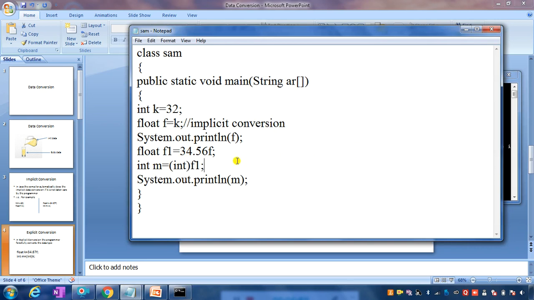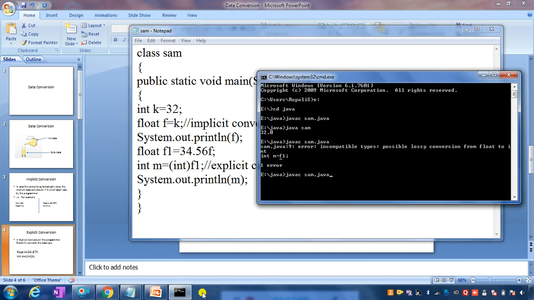This is called typecasting. This is an example of explicit conversion, where the programmer has to do it. And then I am storing it inside the variable m. So now let's compile. For this explicit typecasting, you can mention any data type. Now see, we didn't get any error because we forcefully typecasted it.